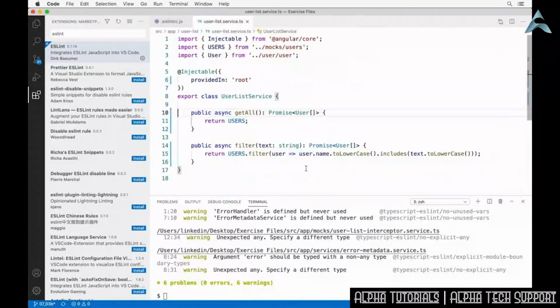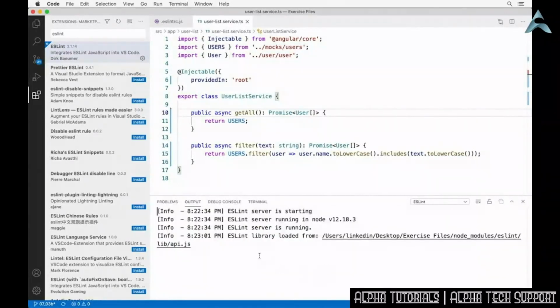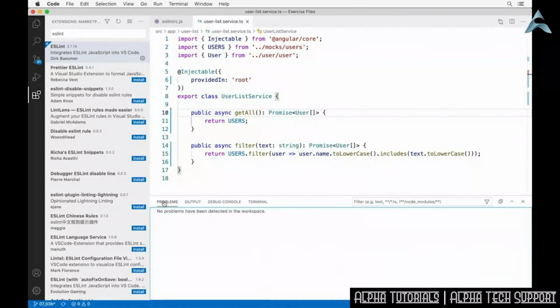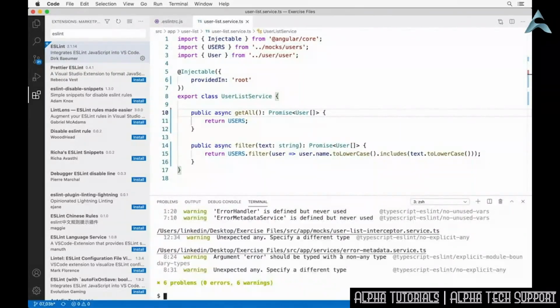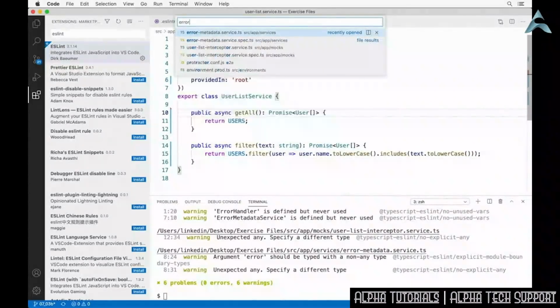With the extension installed and allowed to do its job, we now have an ESLint server running in the background. I can click the ESLint button here in the footer of my editor to see details. I can also click this Problems tab here to see the lint issues in all of my open files. Right now we have no lint issues, so let's open a file where we know there's some issues we need to fix. I'll go back to the terminal, and it looks like the error metadata service.